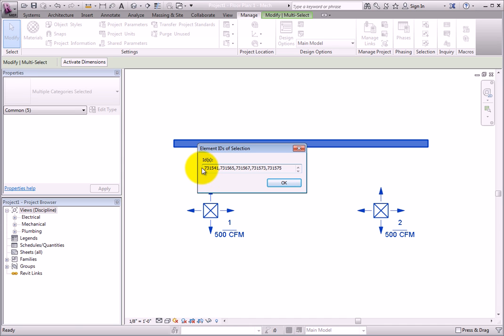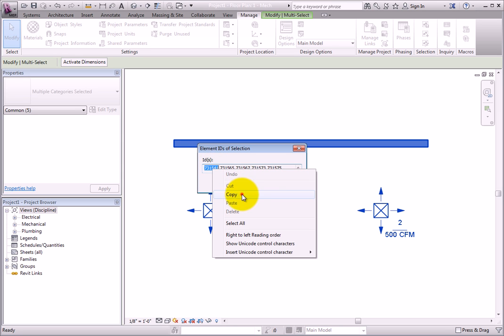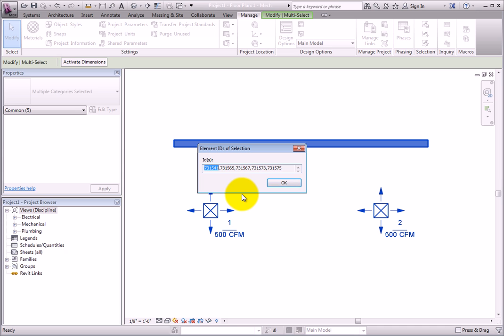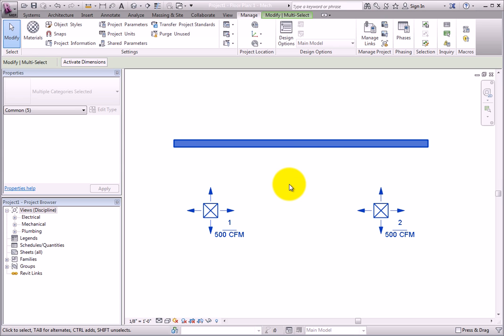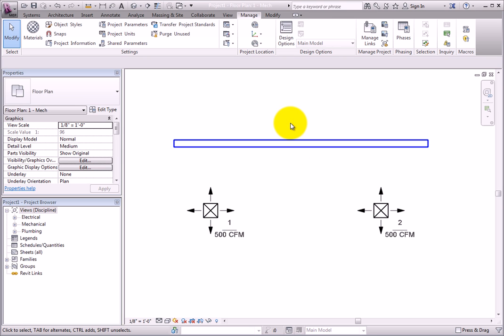I'll click and drag to select one of the IDs. Right-click and choose Copy to copy that ID to the clipboard. Then I'll click OK to close the dialog and then click in an empty area of the drawing window to deselect the objects.